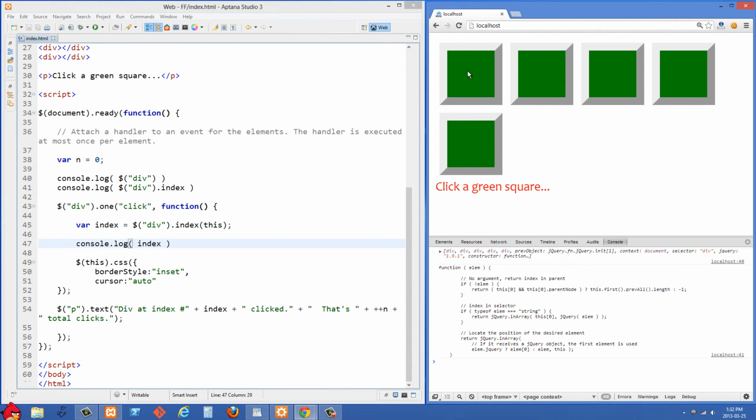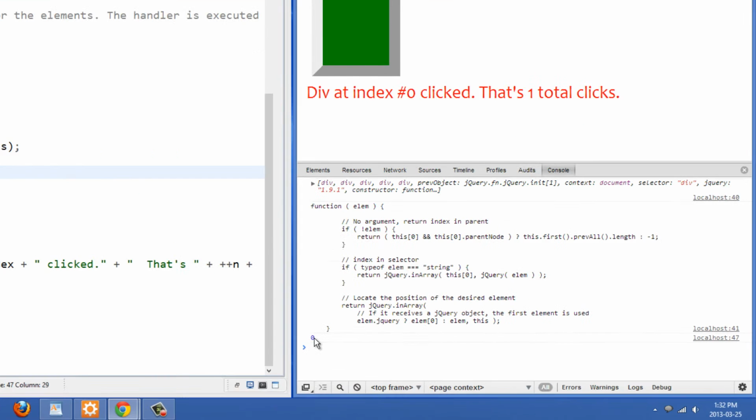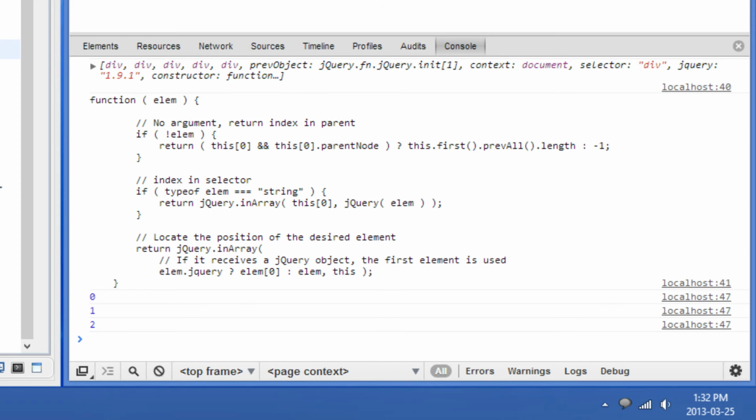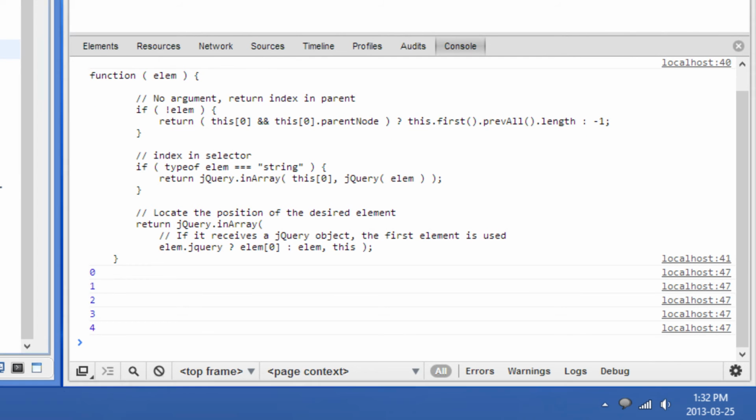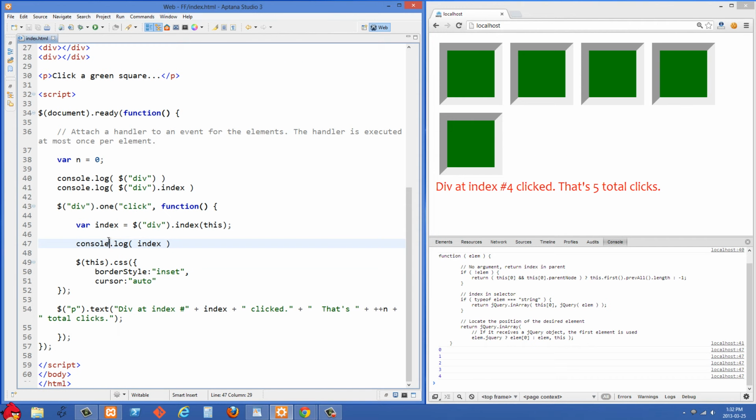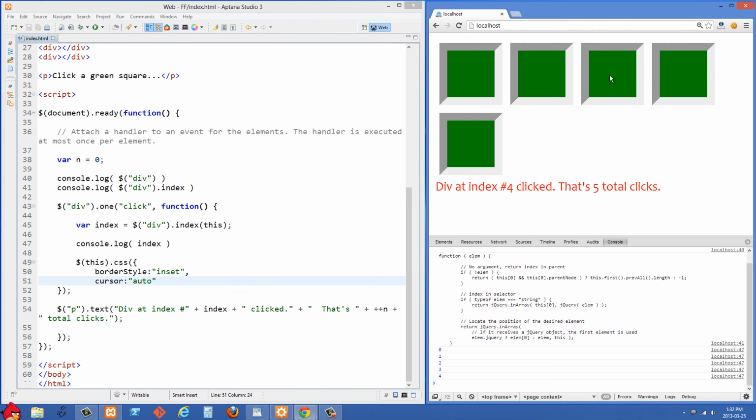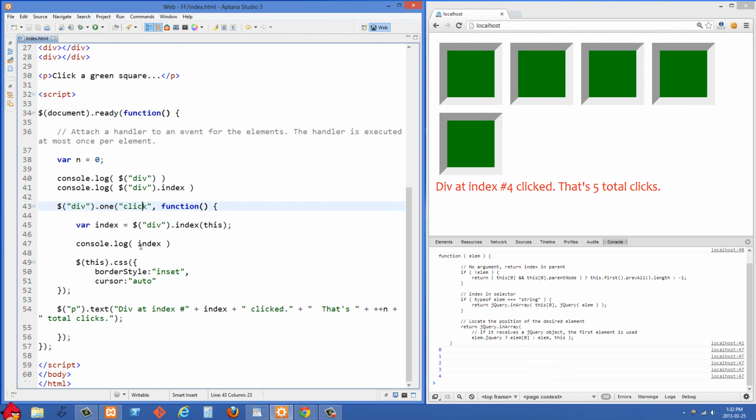So we can click on some of these now, and you'll see in the console, we have 0, 1, 2, 3, 4. So that's giving us which one that we clicked on. And then as far as the styles go, we're doing this.css. We're changing the border style to inset and then the cursor to auto. So if I hover over any of these now, I'm getting the auto cursor. And if I click on any of them, it doesn't do anything. And that's because we use the one method.